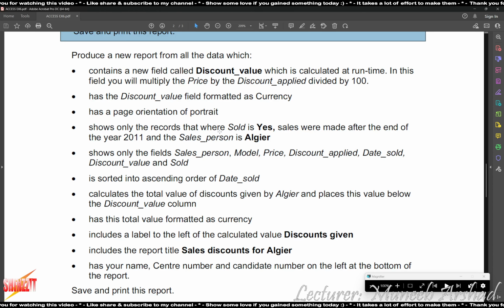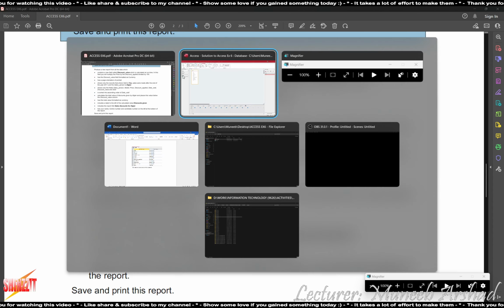So the operation, always focus on the operation. Do not focus on putting in the syntax yourself. You might make a mistake. So just focus on the operation, the arithmetic operation. Arithmetic operation is price multiplied by the discount applied divided by 100.